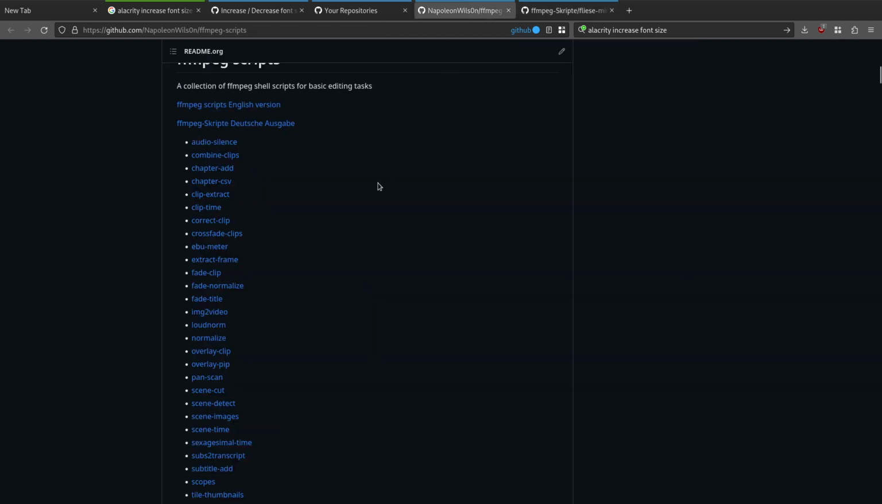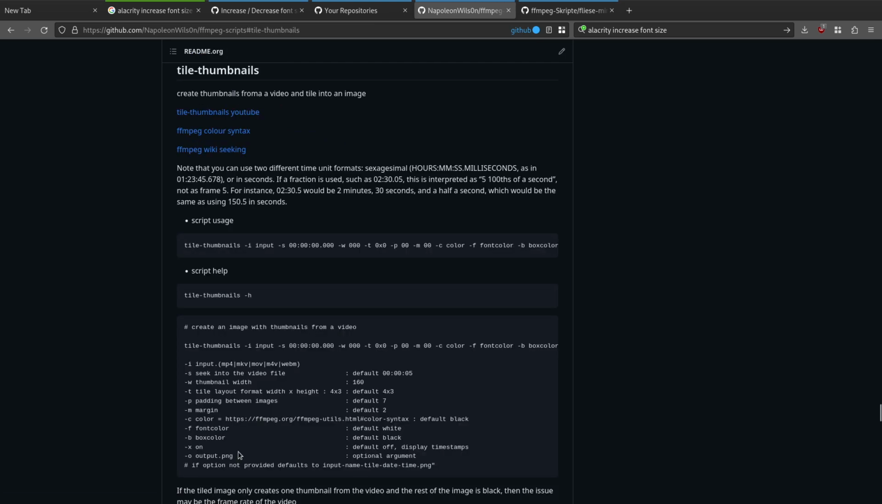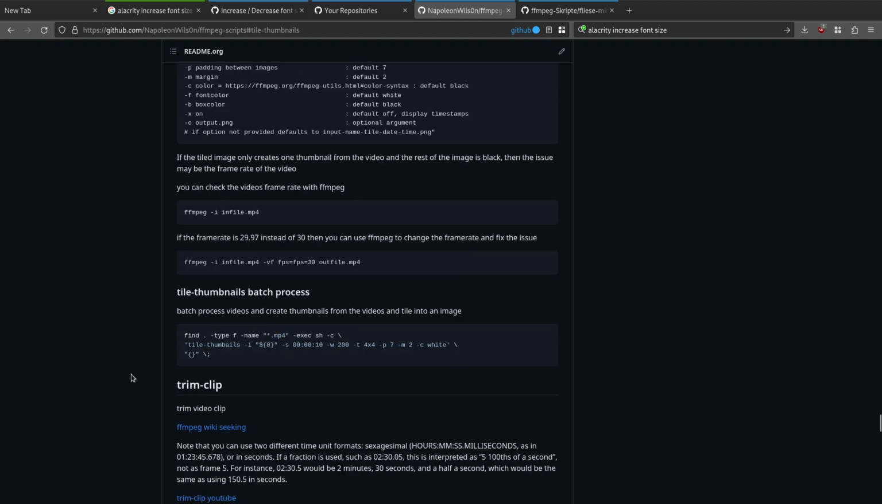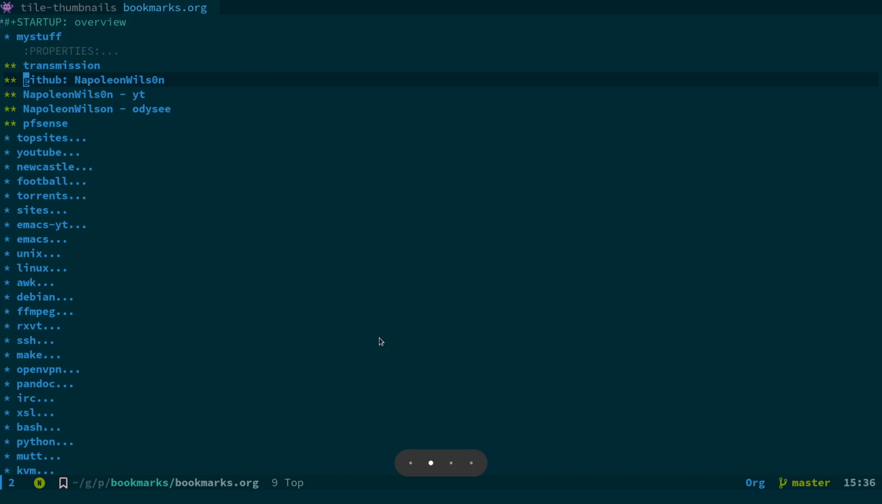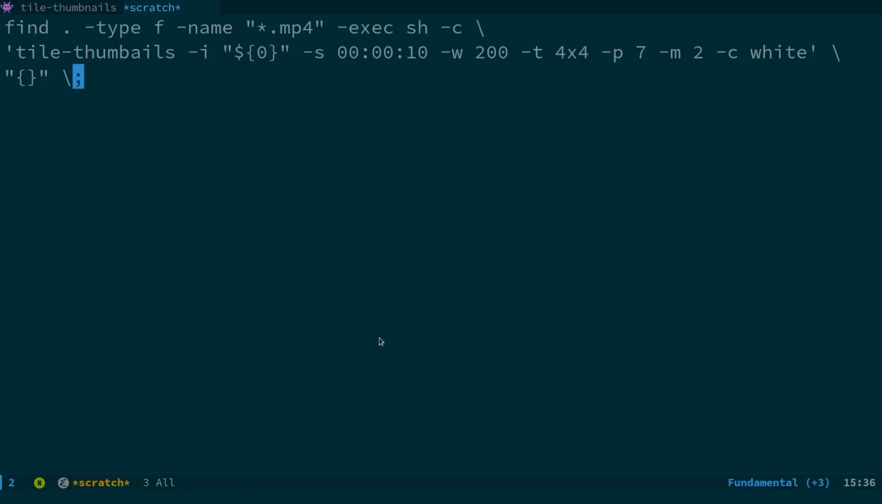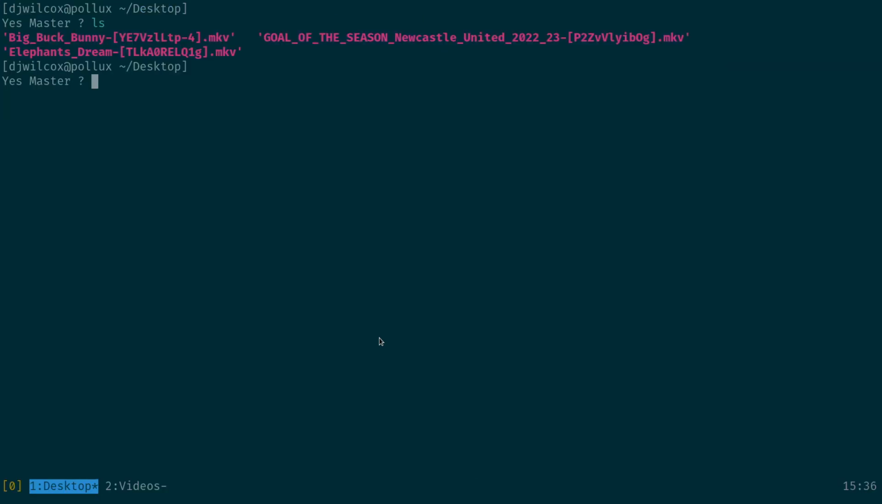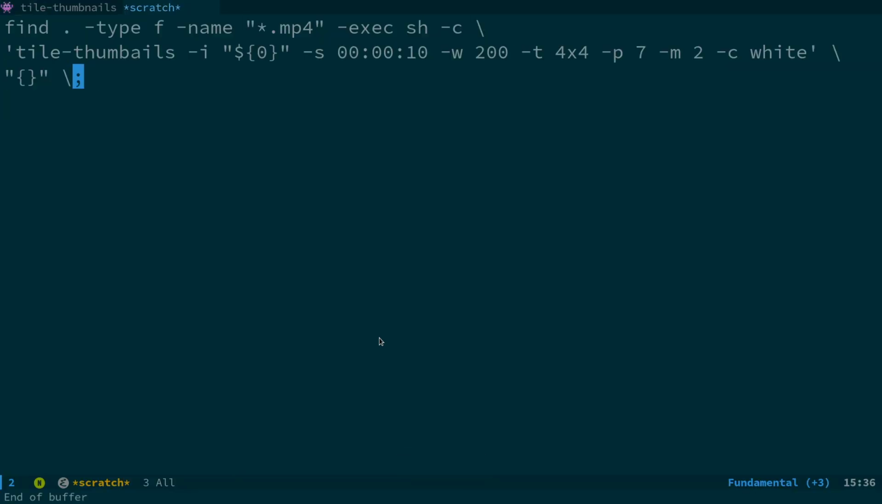Okay, so what we've got here is the tile thumbnail script usage, the help, and I think I did this. Yep. So this is how we can batch process stuff. I'm going to come across here and paste this in. You can see we've got find dot, so that's the current directory, type f, name .mp4. I think all these are MKVs. Yep. So we're just going to change this and batch process it all.